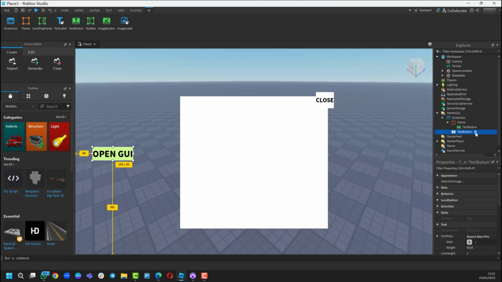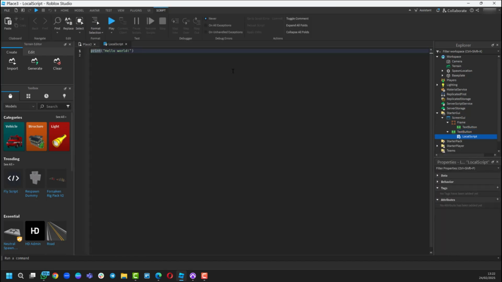Then on the text button, we're going to add a script. So we're going to search for local script, click on it, and we'll be taken to this page where we can put in our code. So now we have our code here, and this code will be in the description of this video. So after writing the code, you can close the local script.